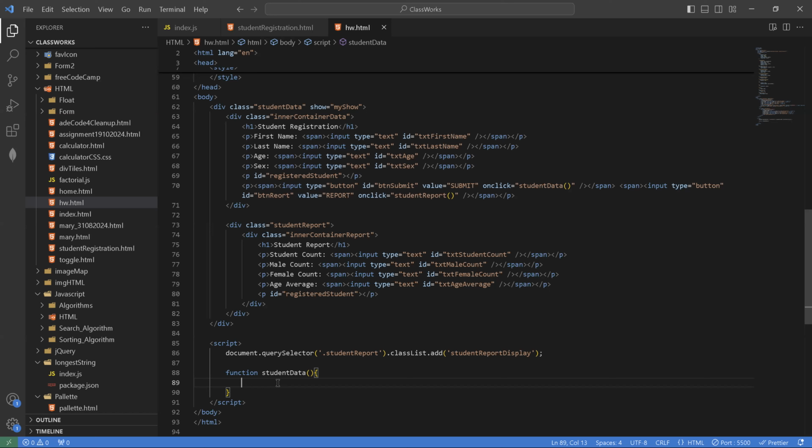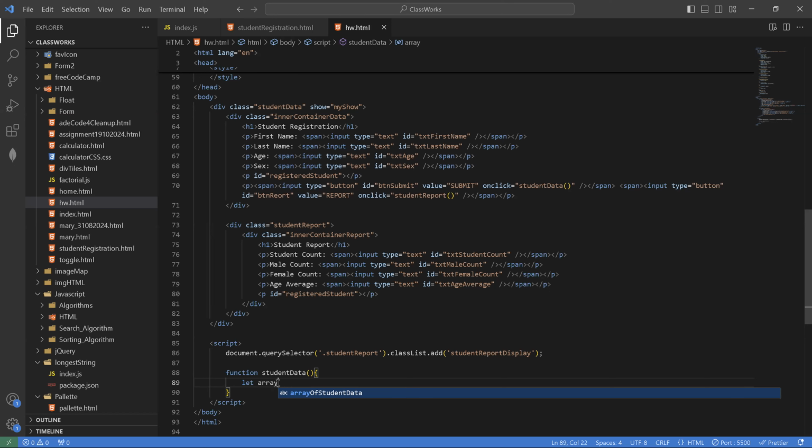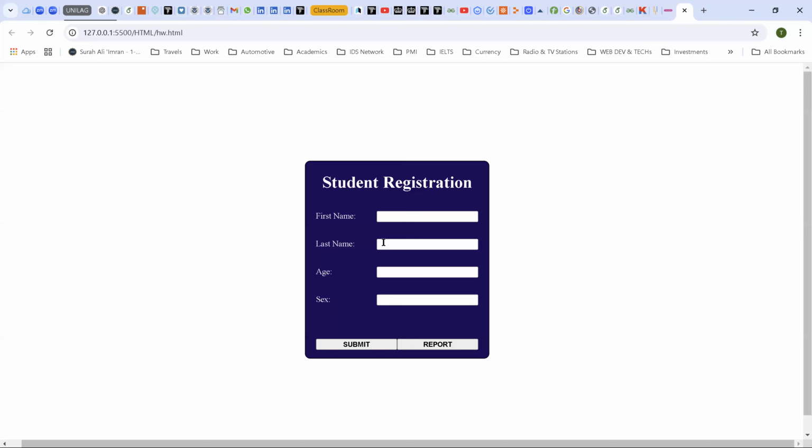So let me go through the array. I will say let array of students equal that. So I've created this array, right? Now, I will need to find a way to save that data inside here. But I need to collect the data first. How can I collect the data? Once I click submit, I should be able to collect this data.